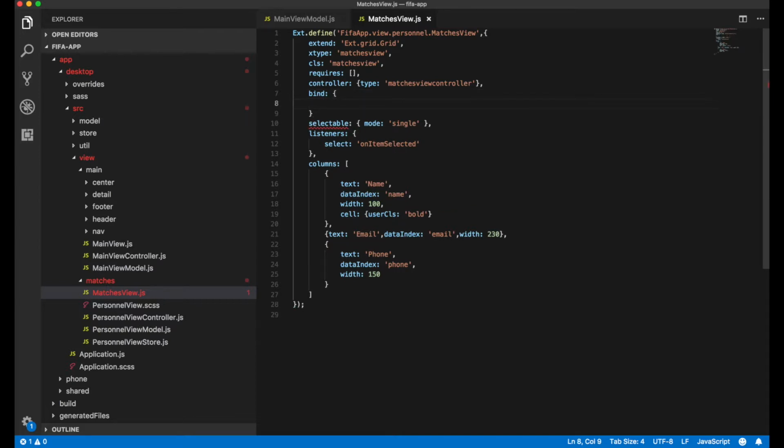Store we don't need to define directly, but we could define data binding and do bind, and we will bind our store to the name that we have used when we defined the store at view model, matches store. So the rest will be the same, but we need to use other columns.